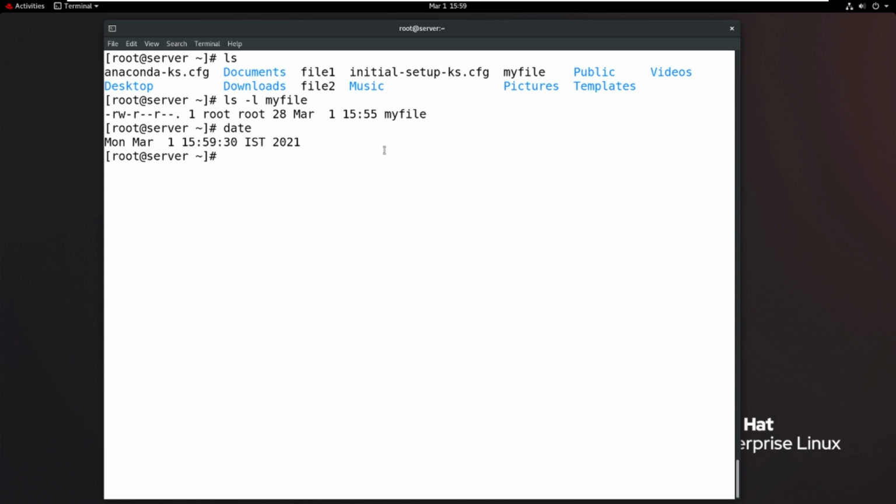But I want to change the timestamp from 3:55 to 3:59. Then we can use touch myfile again. So now what about the timestamp of myfile? Then ls -l myfile. So now the modification time is 3:59.